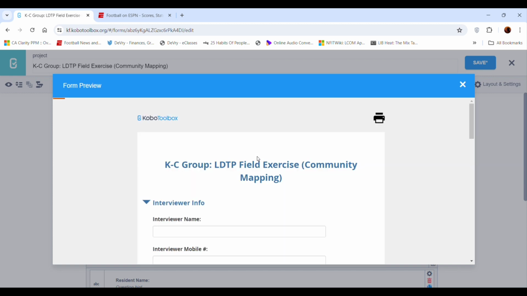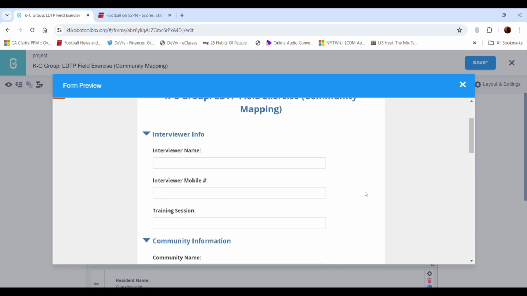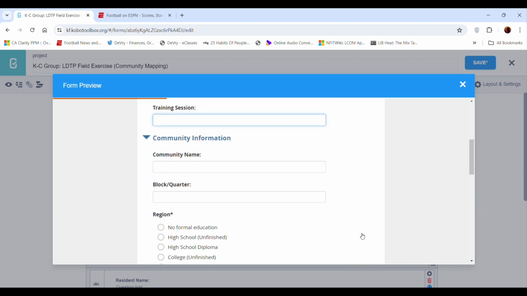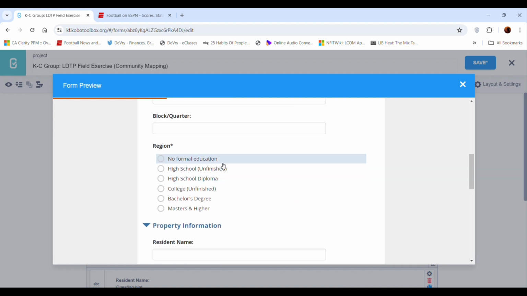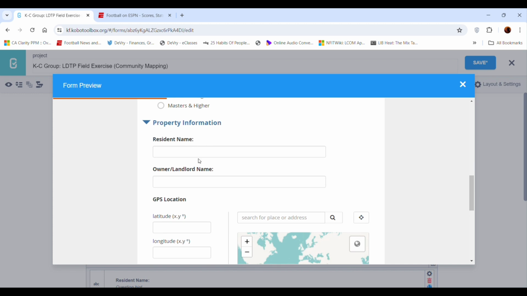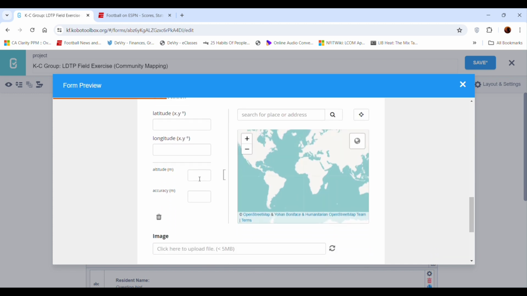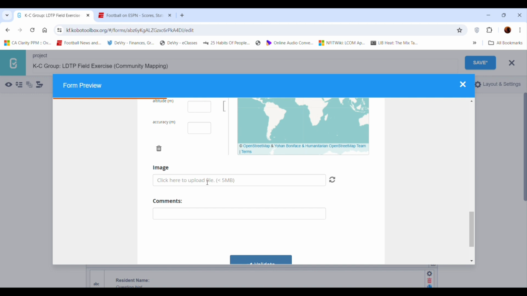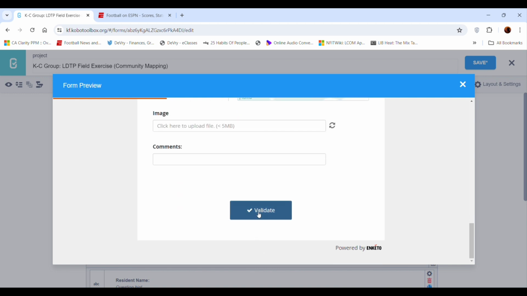And so you will group your students in, I think, groups of 6 to 10, depending on how big your class is. You want to know their name, the mobile number, and which training session they're in. Community name, the community block or quarter. Region, I will update this. Forget about those options that you see in there. Property information, the resident name, the owner name, and then the GPS location. Take a picture, move on.